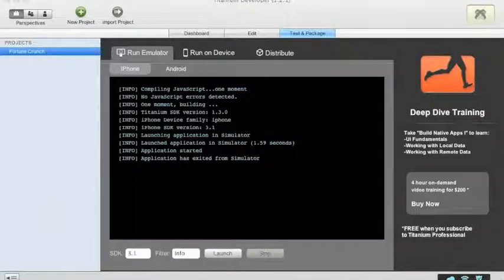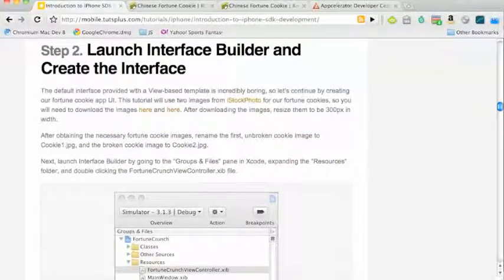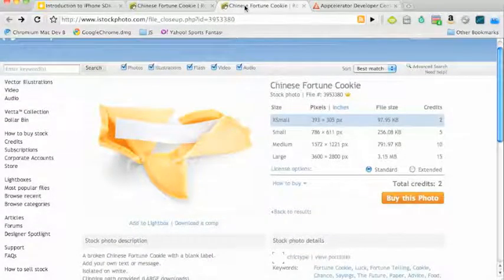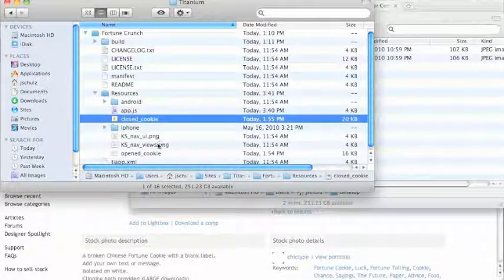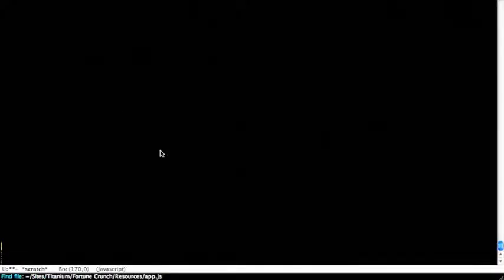With the Fortune Crunch project created, you're nearly ready to start writing some code in Titanium. The last thing you'll need to do, if you haven't already done so, is get the images that Mark Hammonds uses in the Introduction to iPhone SDK Development tutorial. You get those from iStock Photo, resize them to 300 pixels wide, and then save them in your project folder under the Resources directory as closedcookie.jpg and opencookie.jpg. Then go to your favorite text editor and open up Resources, app.js. So for us, it's Sites, Titanium, Fortune Crunch, Resources, app.js.